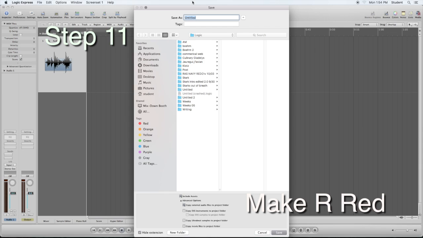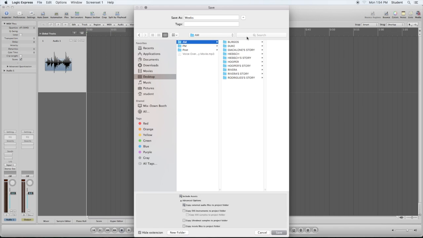Step 11. Click on the R at the start of your audio bar. A box will pop up. Type in your last name, then save it to the desktop AM, then hit save.